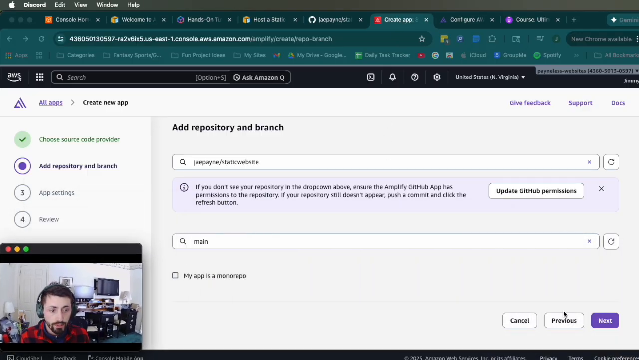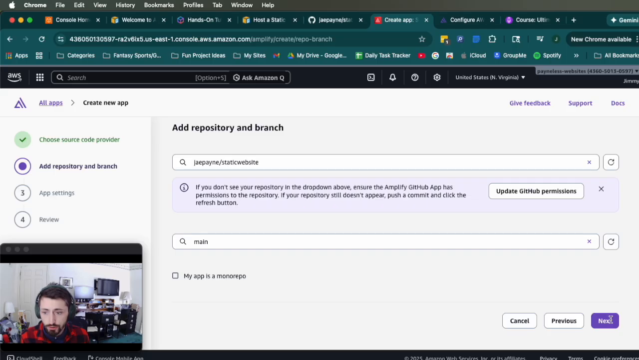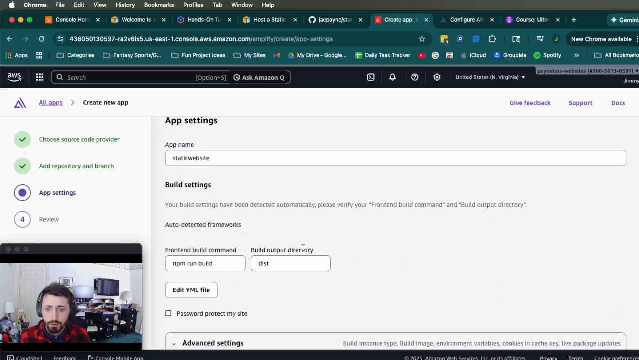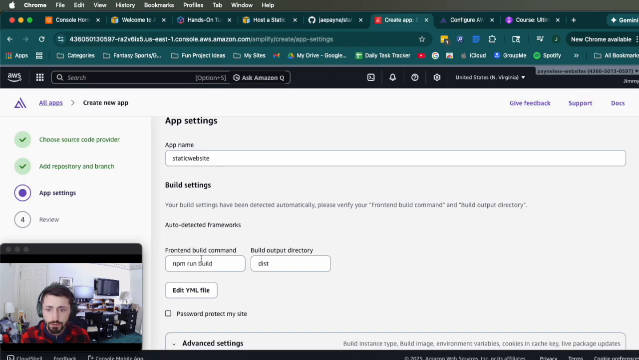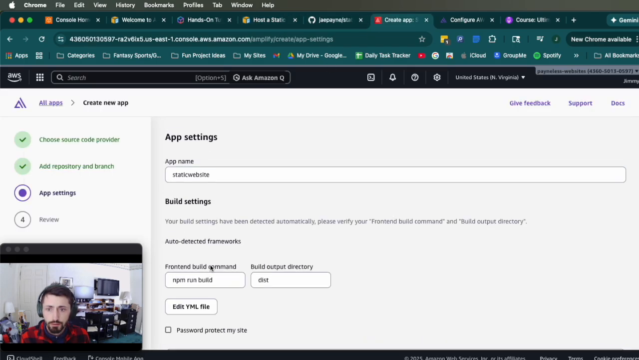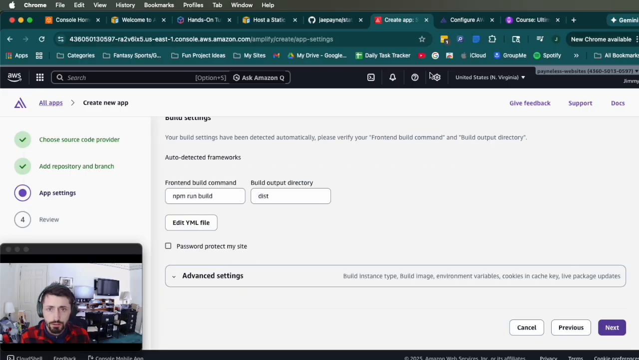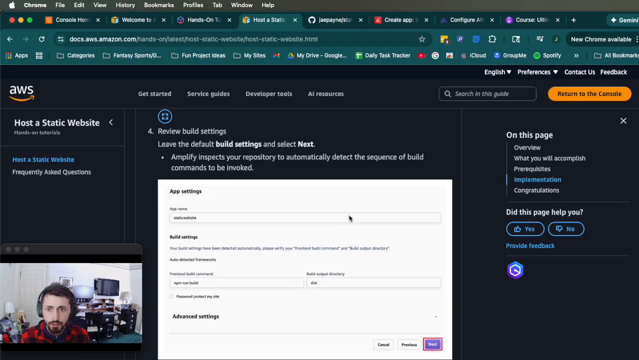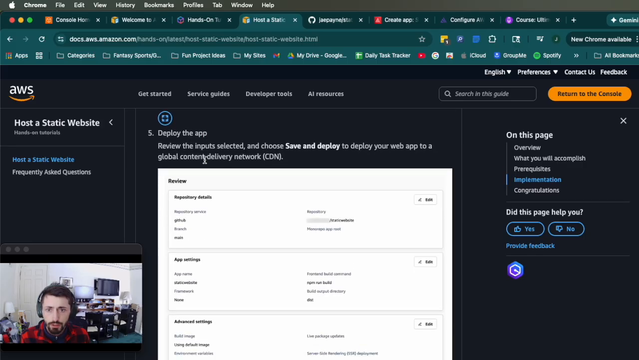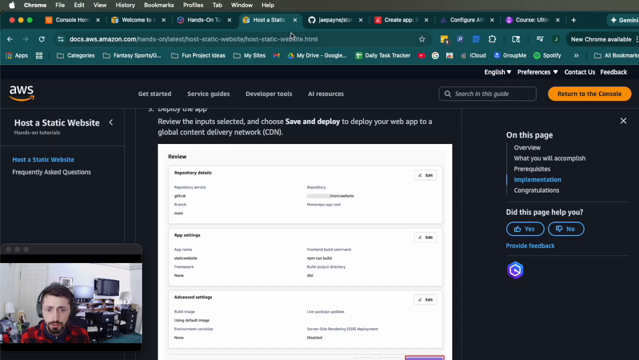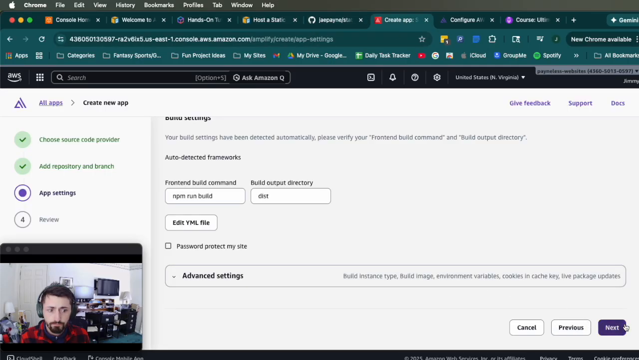Move you over here for now. You stay there. You're safe over there. Yes, you are. Password protect my site? Next, no, let's do it the build settings. Cool. Deploy the app. Should be good to go.